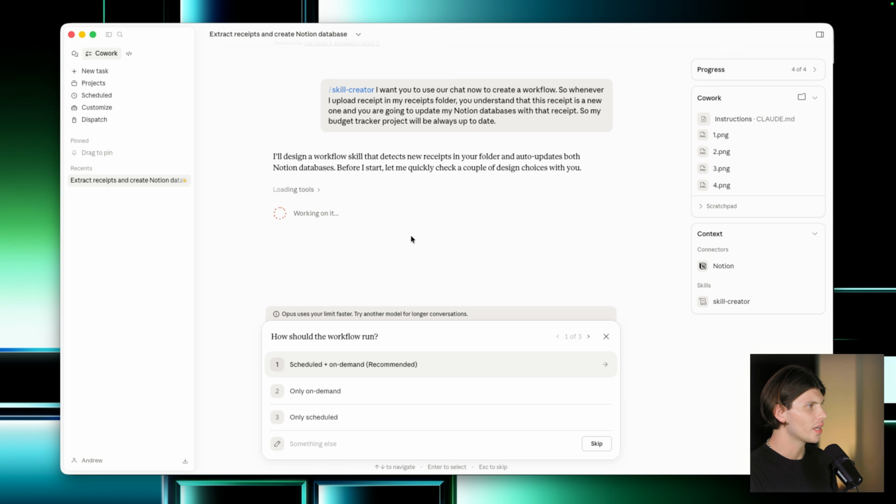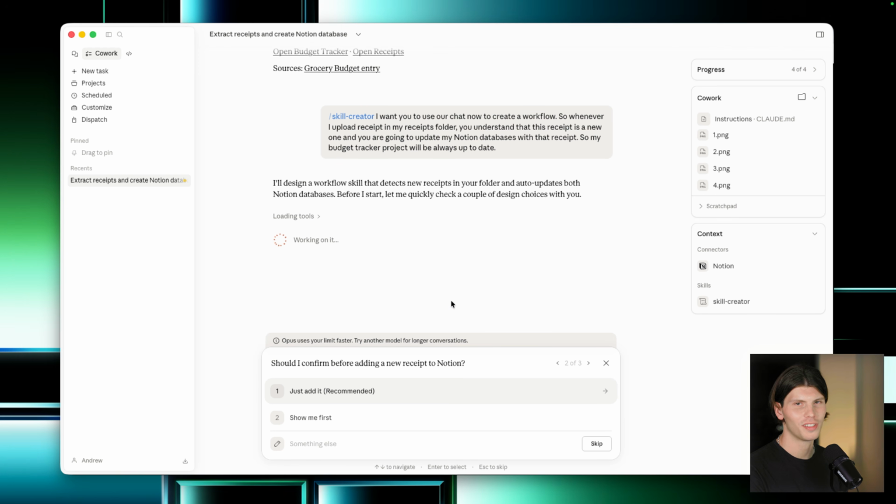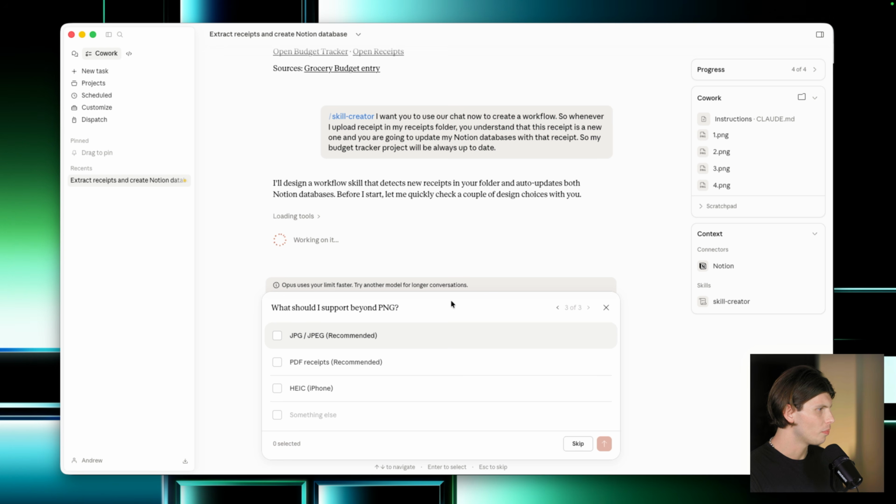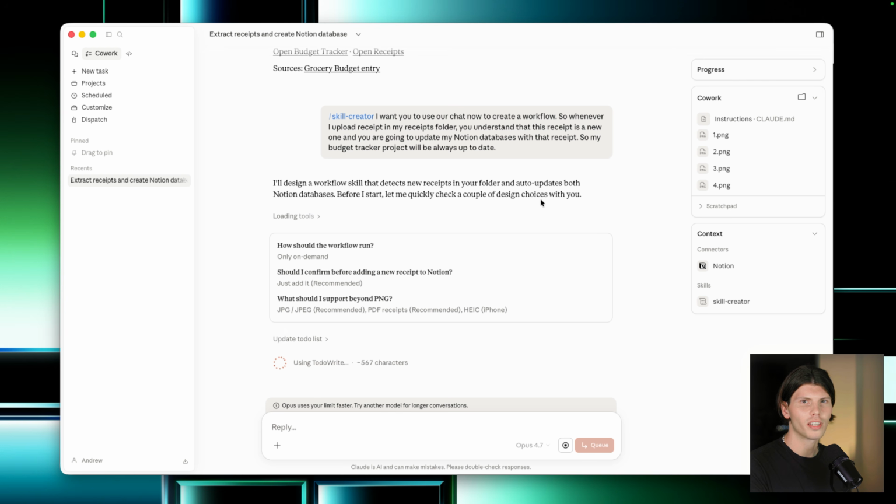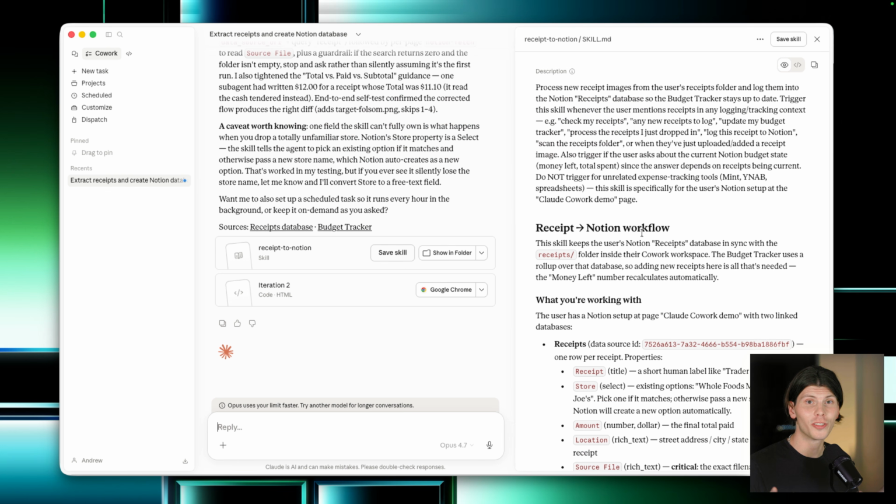Before I start, let me quickly check a couple of design choices for you. How should this workflow run? So let's just start from on demand, because we have not explored what on schedule means yet. Should I confirm before adding a new receipt to Notion? Yeah, just add it. What should I support beyond PNG? I would say maybe JPG and PDF receipts, and also iPhone, why not? So yeah, as you can see, skill creator asking your questions to build the best skill that is possible in your situation. Well, the skill just has been created.